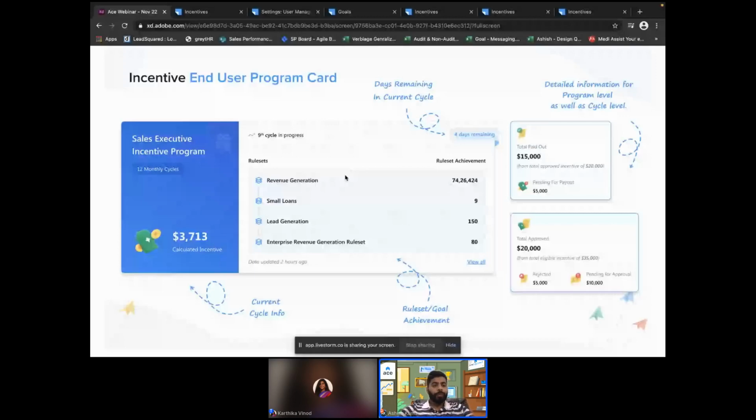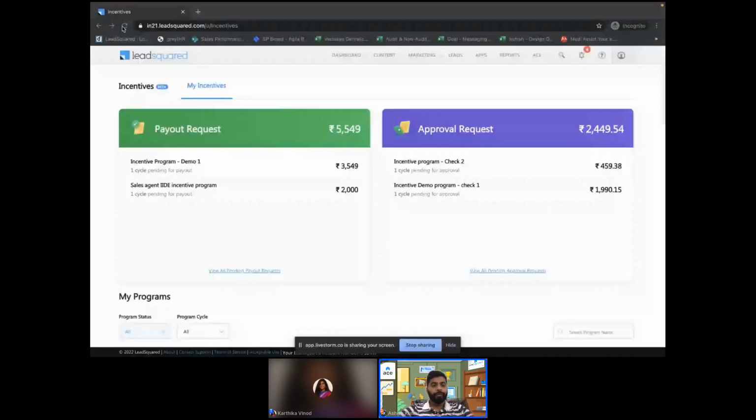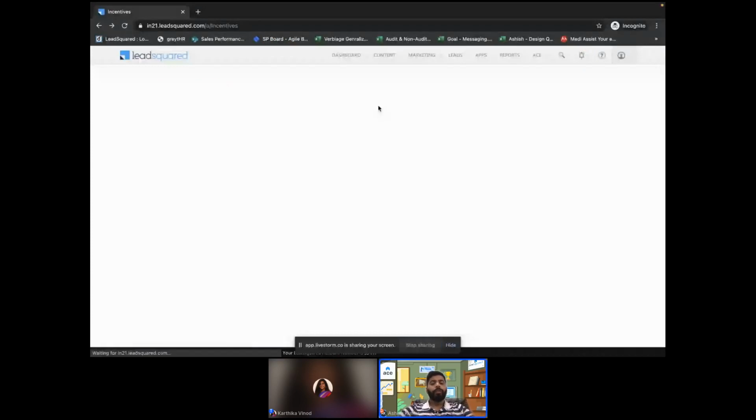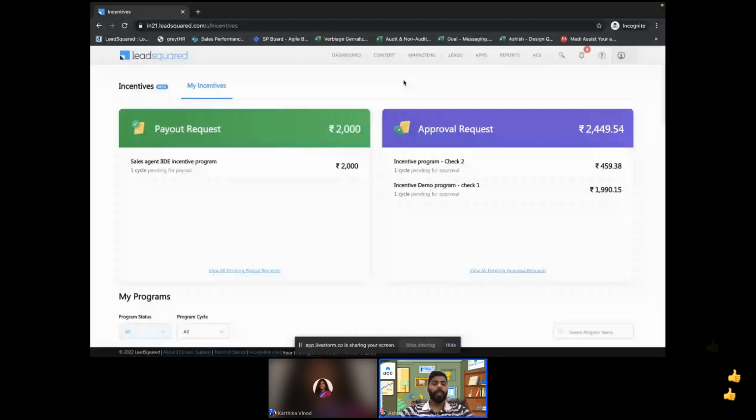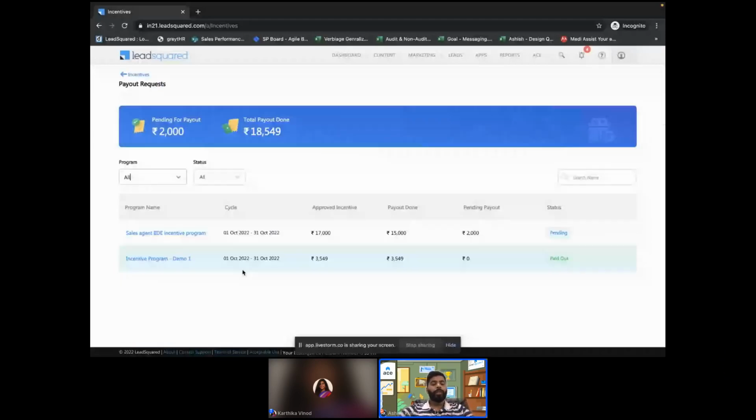So I'll quickly go to the end user screen. Okay, hope you guys can see my screen. Just quickly refresh it. So this is the view for the end user. The end user will have two primary cards: payout request and approval request. The payout request is the incentive amount which has been approved and is yet to be paid out. By clicking on it, he will be able to see the list of incentive programs he has been part of and for which he has been paid out.